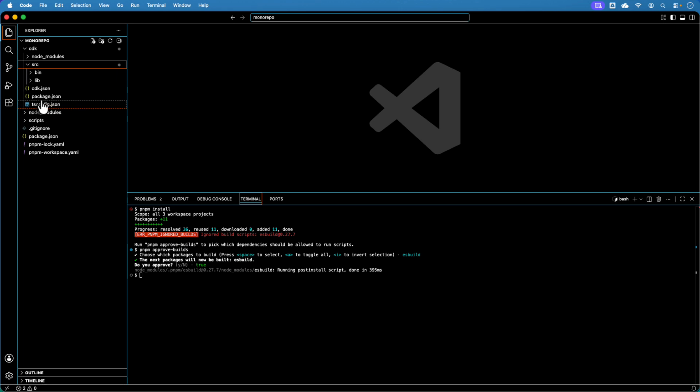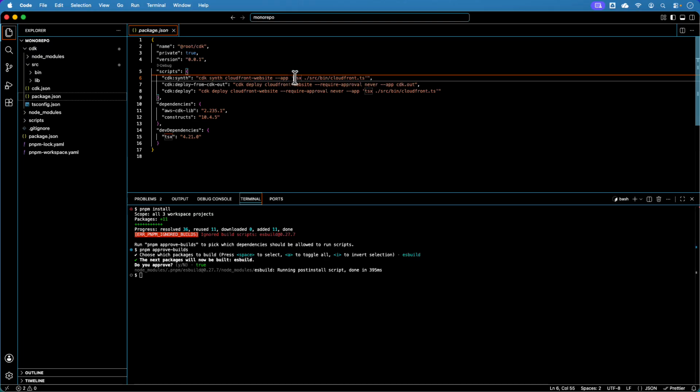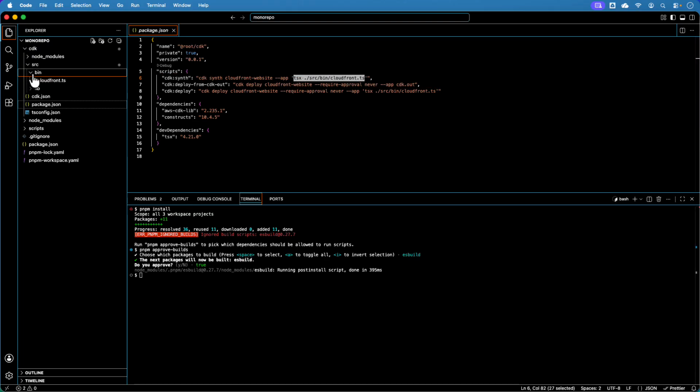So to run it, I'm going to use this command here, cdk synth. So this means synthesize the CloudFormation template file. To do that, you need to run tsx and then cloudfront.ts, which, just a reminder, is this cloudfront.ts here.